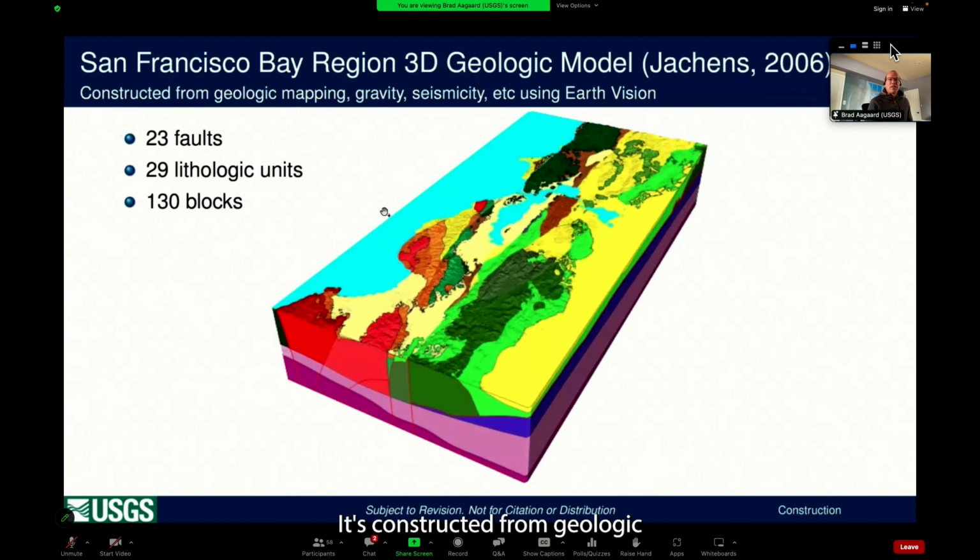It's constructed from geologic mapping, gravity, and seismicity, using Earth Vision tools, which are widely used in the oil and gas industry. This includes 23 faults and 29 different lithologic units that break the volume up into 130 different fault blocks, here all colored by the geologic unit. In cross-section, we have a variable dipping Moho, a variable depth lower crust, and then the upper crust is divided into a bunch of different geologic units, with faults shown in red.